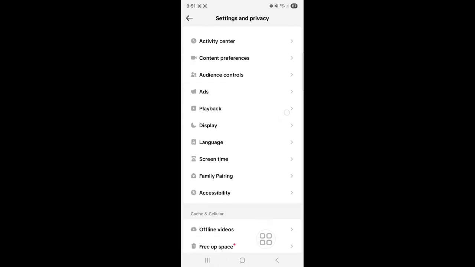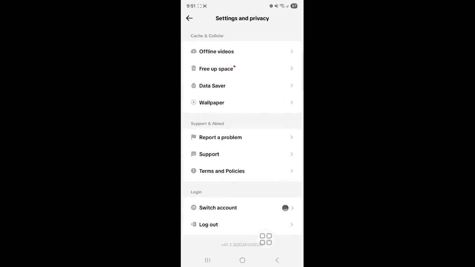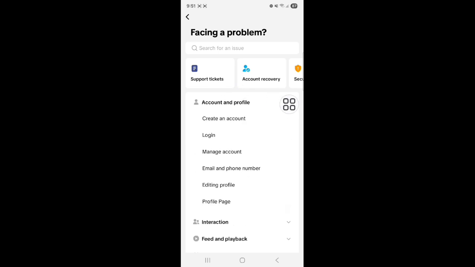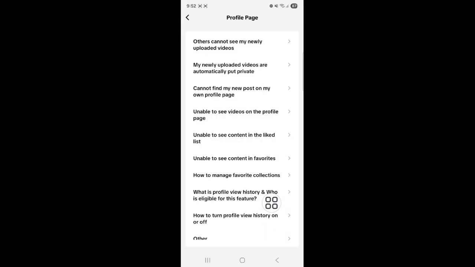Scroll down a little bit. Tap on Report a problem. Next, tap on Account and profile. Next, tap on Profile page. Tap on Others.